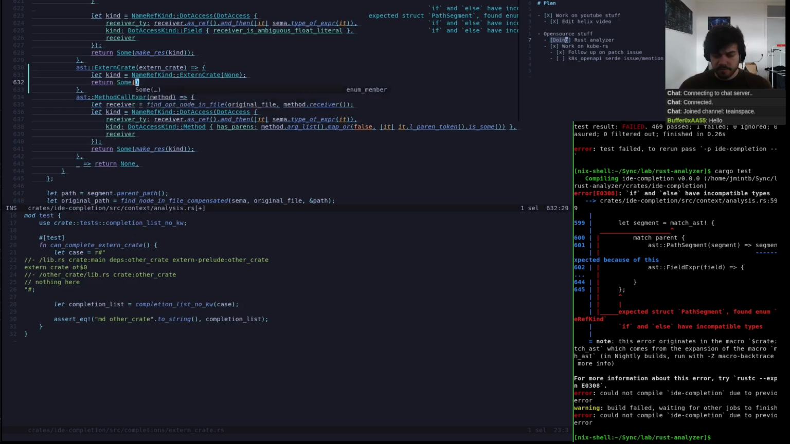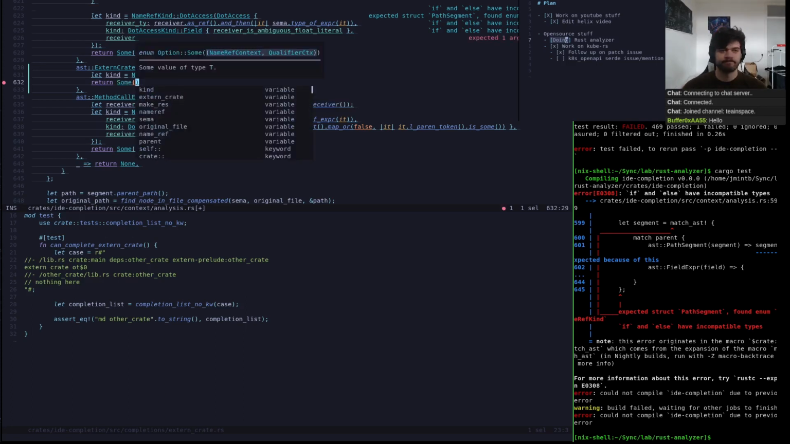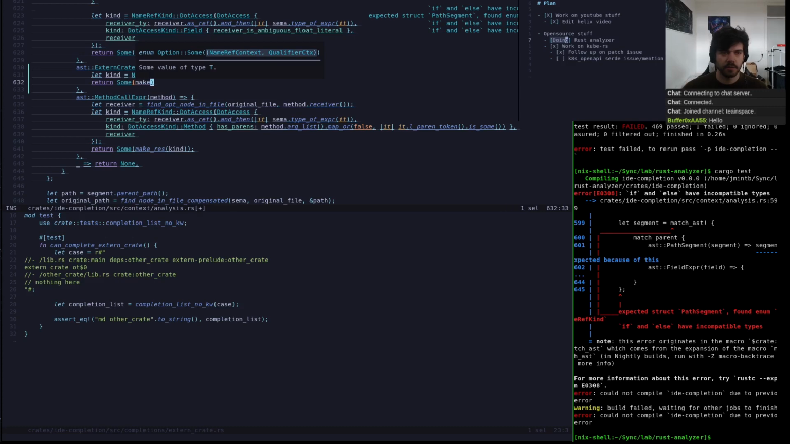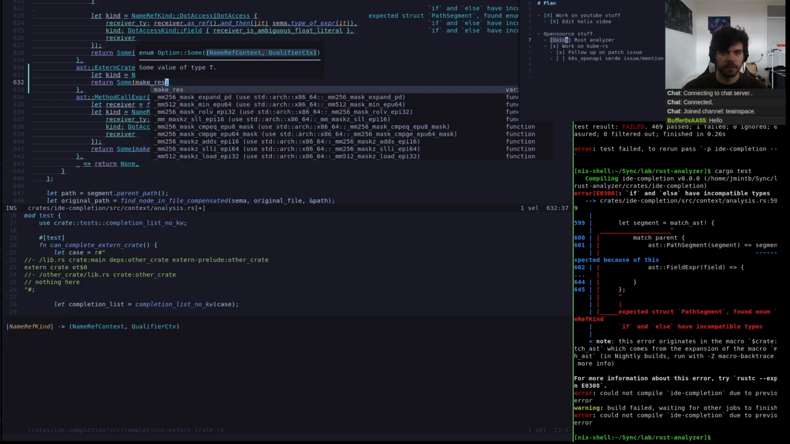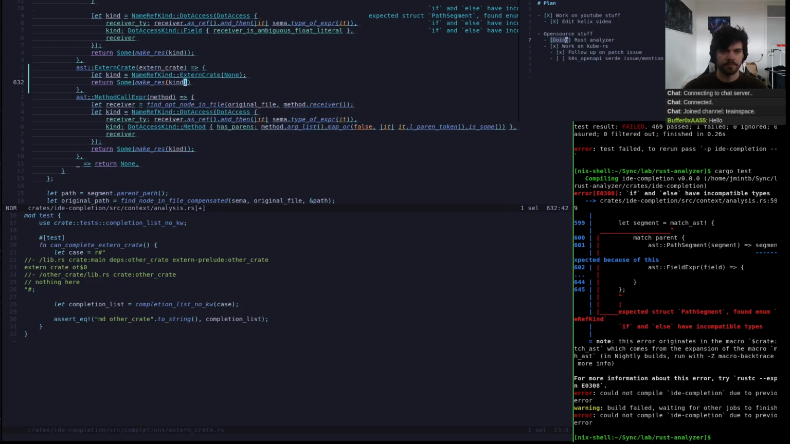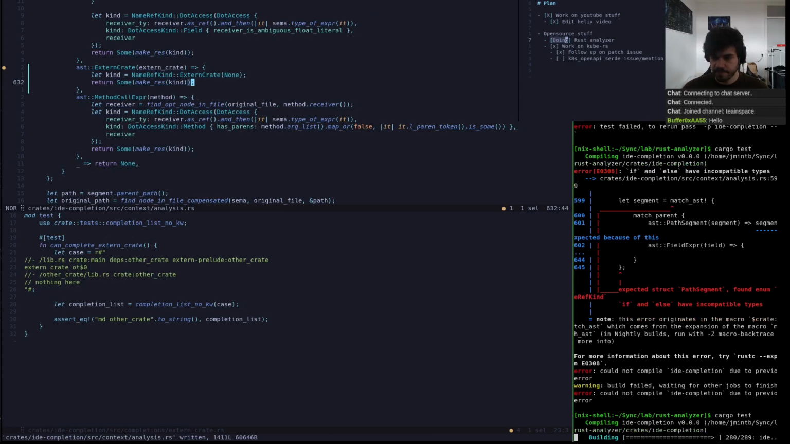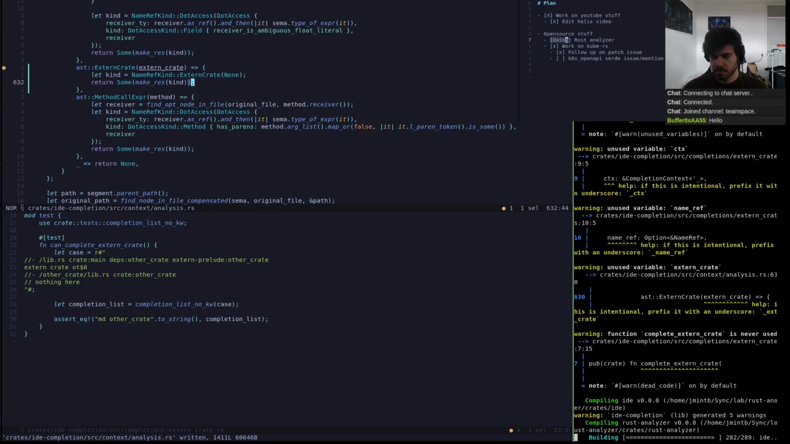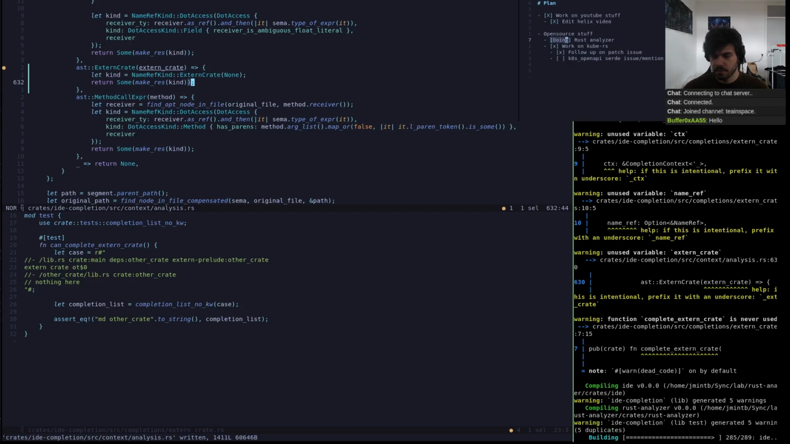Return some make res in kind. Oops, don't want that. Slowly getting the hang of Helix. Now we should get a new panic at the next to-do in the chain of to-dos.